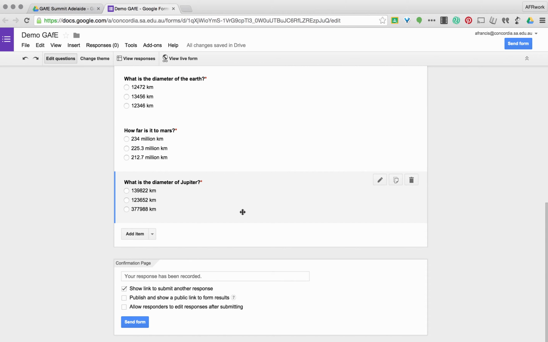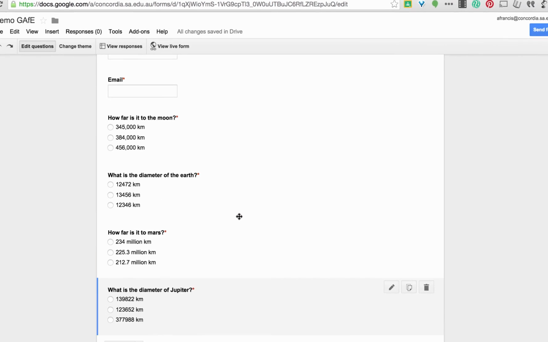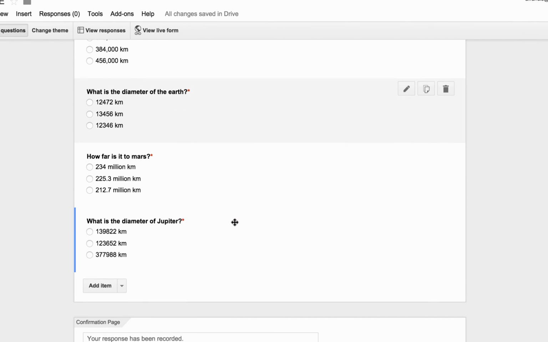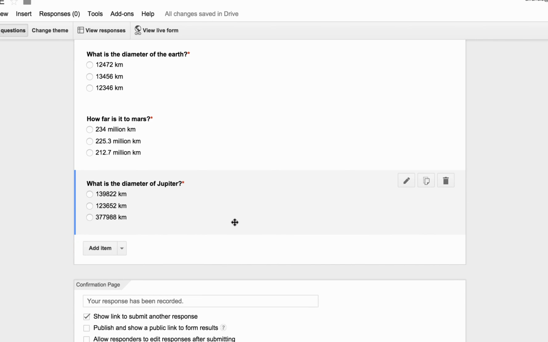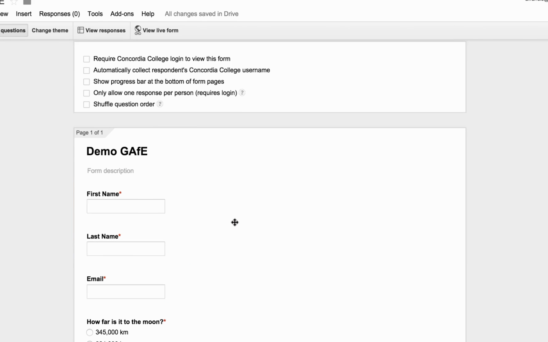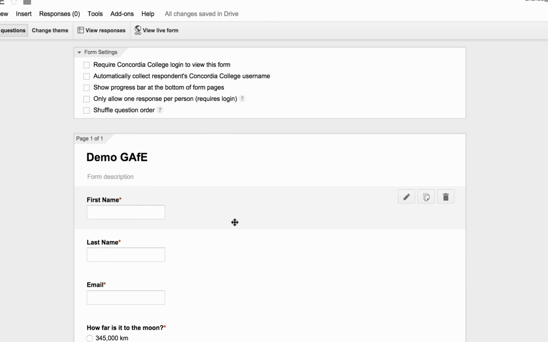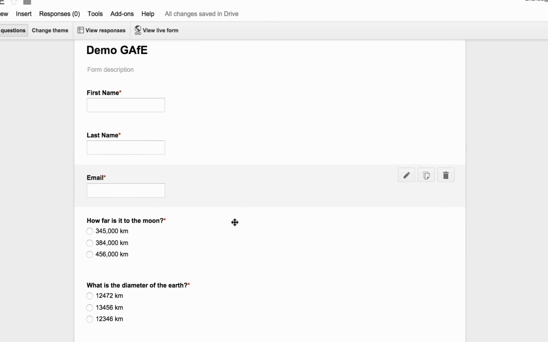Okay, now that I've done them, I've made them all compulsory, and I've only given them 4. We normally do about 10 questions because then we can easily convert it to a percentage. But that's about right. So that's all done. That's how I've made my form, remembering that first name, last name, and email are the things to have at the top there.